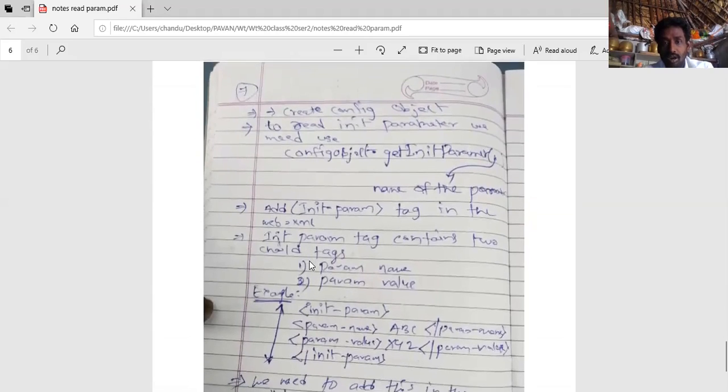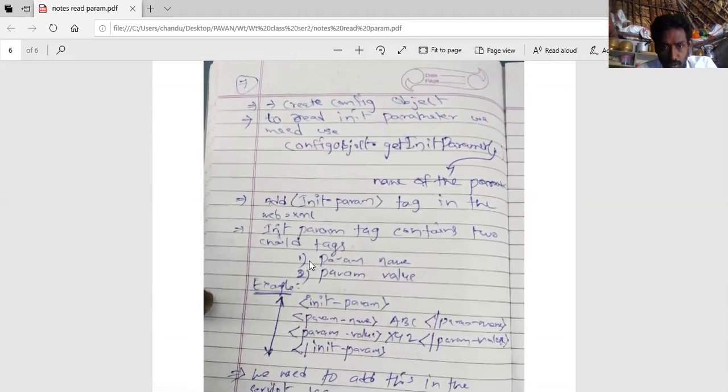This is the important topic. Our next concept is reading initialization parameters.